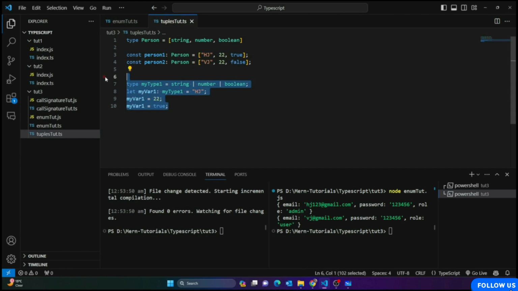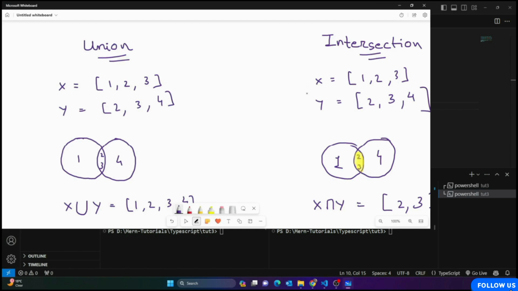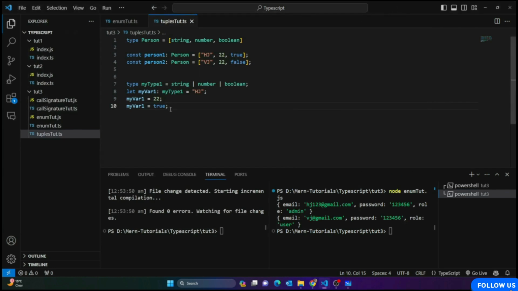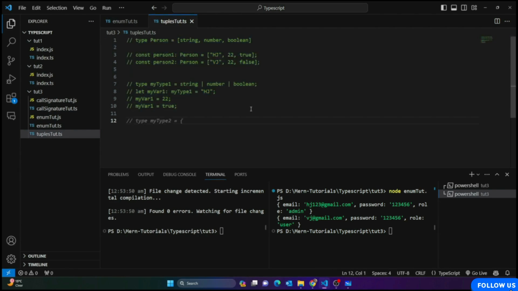Okay, now similarly we have intersection. Intersection is very easy, but in terms of TypeScript, it's a little bit confusing. If you talk about general mathematics, which I told you is the correct method, union is just some of them, that means all of the elements. Intersection is actually the common elements. But here in case of union, you can see it's fine. But if I teach you intersection, you might be confused by that concept. So just try to understand this.